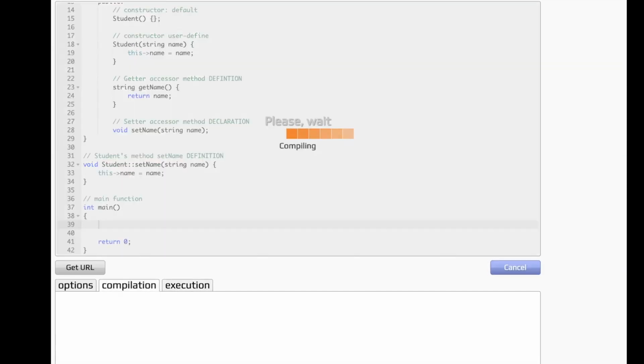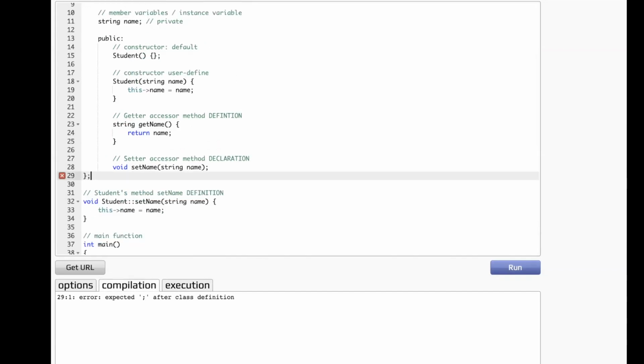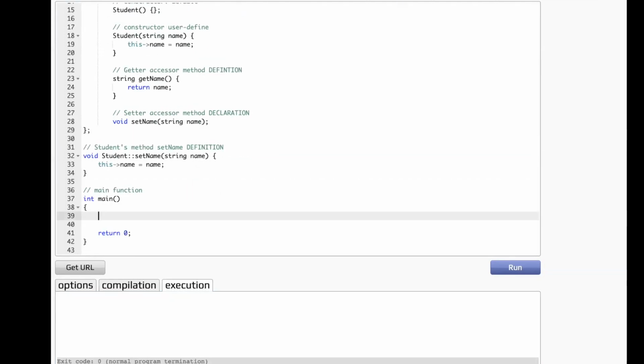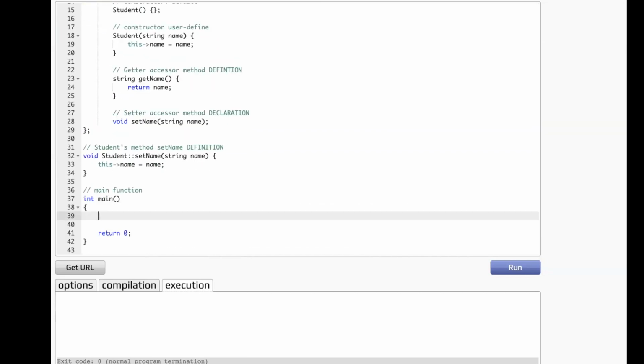Let me run this. You always want to do that, because this is a class definition, so you have to have a semicolon. Okay, so everything here works, because you see the exit code, which means main was run and this entire thing was compiled and there was no error.